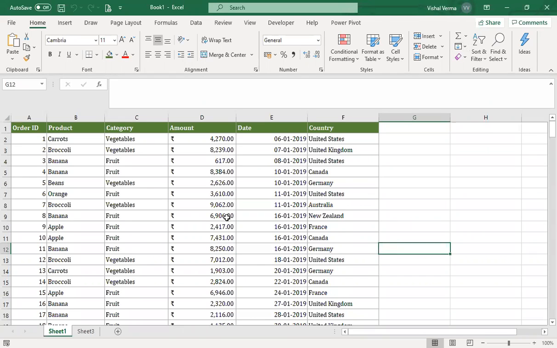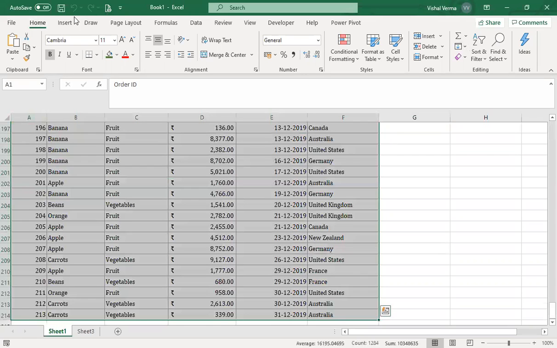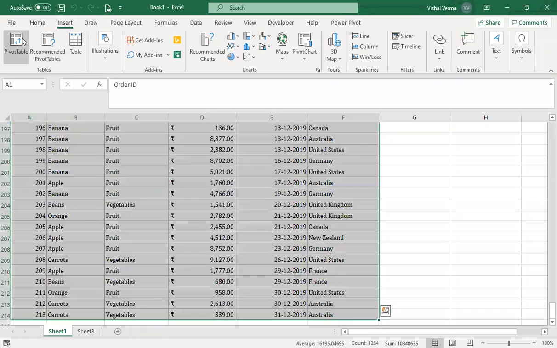So this is basically what we see. We are seeing this data in the form of a range. There are two ways to create the pivot table. You can select the entire range and go to Insert and then insert the pivot table.